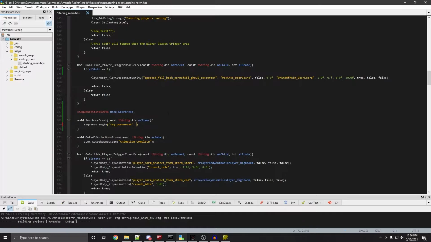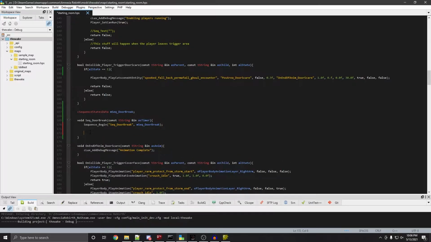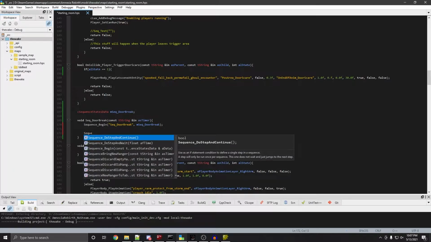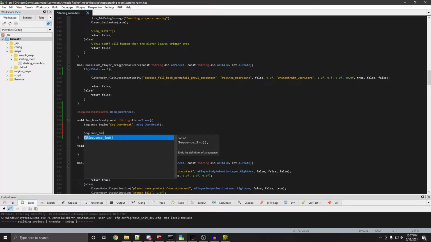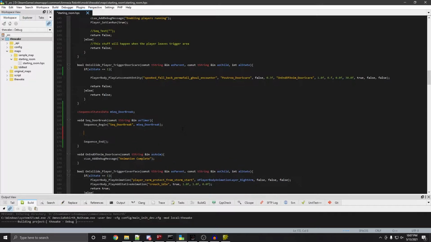And now we need our global sequence state data that we made right here. So we're going to copy that. This is where the sequence is going to store its data, so we have to specify it as such. And now we'll hit enter twice here, and we're going to put a sequence underscore end, and we'll close that out with a semicolon there. And then now we have it pretty much written out here.